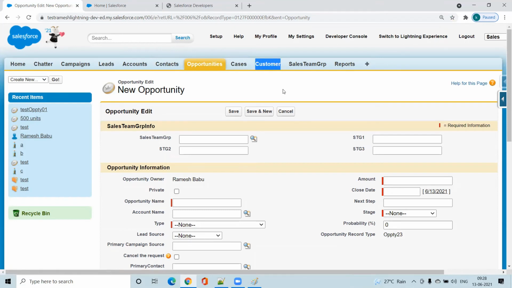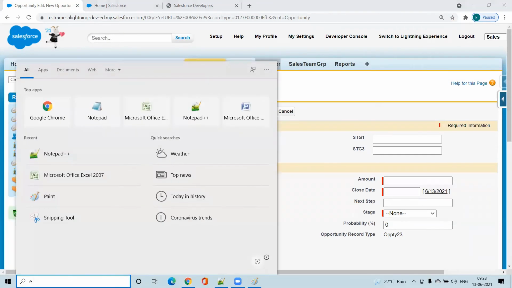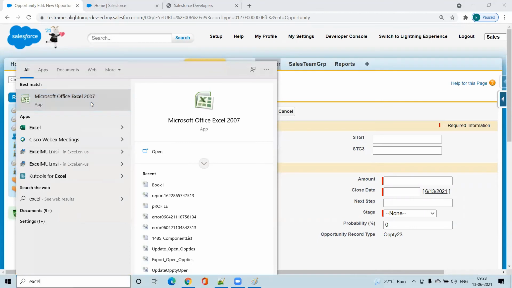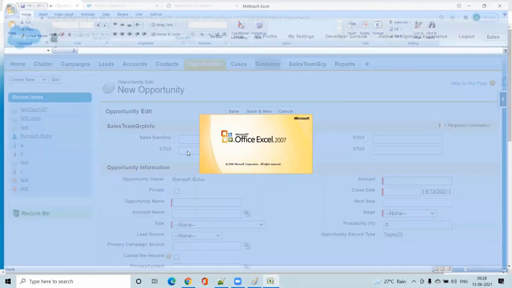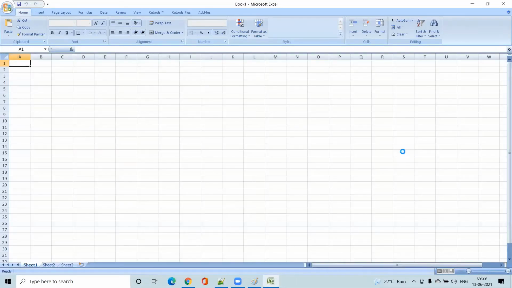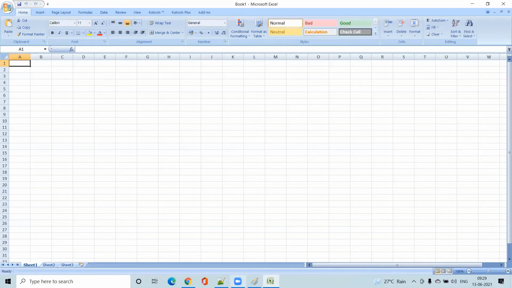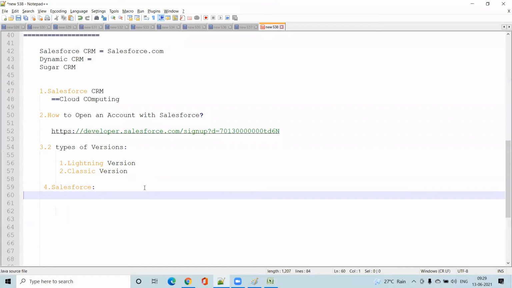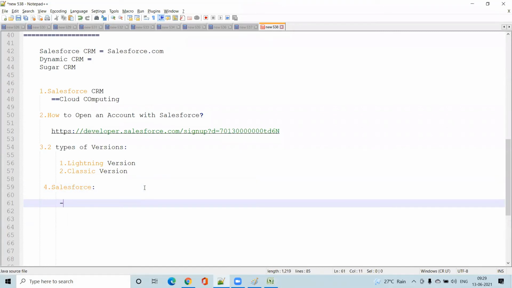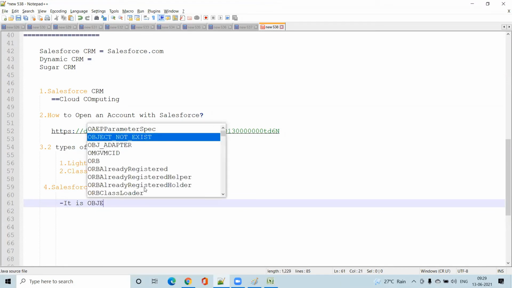The next question from you is, boss, you are always using the terminology object. What is an object? An object is nothing but a table. In other programming languages we call it a table, but in Salesforce technology we call it an object. So Salesforce is object based.